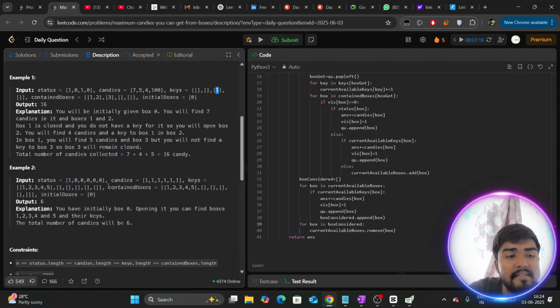Now in this example test case, you can do the iterations on your own, but I will do it on your behalf. I guess you are able to explore all the boxes. Initially you have box 0, which is open, and opening it you find boxes 1, 2, 3, 4, 5, along with the keys for all the boxes. Using the keys and all the boxes, you are able to open the rest and collect all the candies.